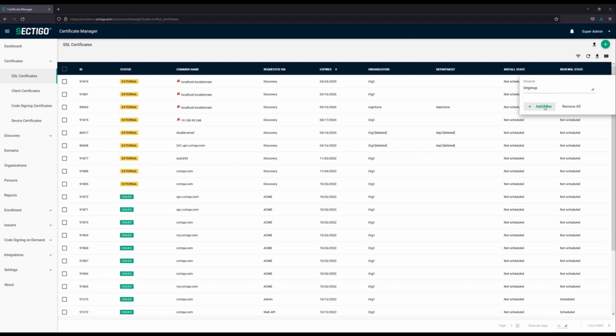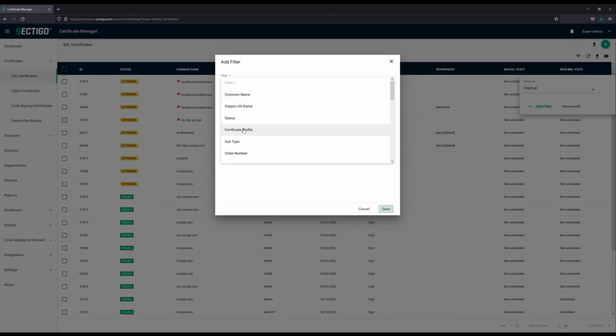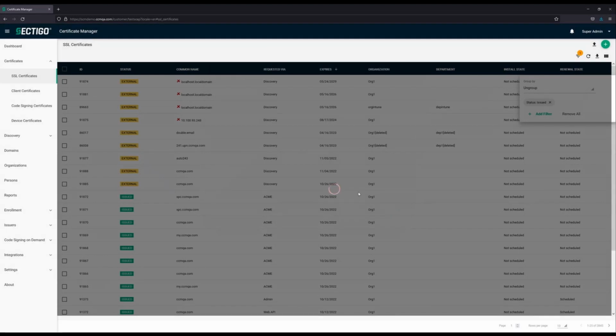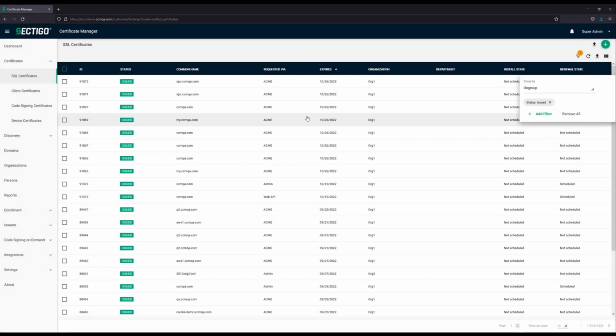Filtering works pretty straightforwardly. We can filter on a variety of fields. I'm going to filter on issued certificates only. As we can see here, we have a variety of certificates. Picking this one here, we'll take a look at the new certificate viewer.